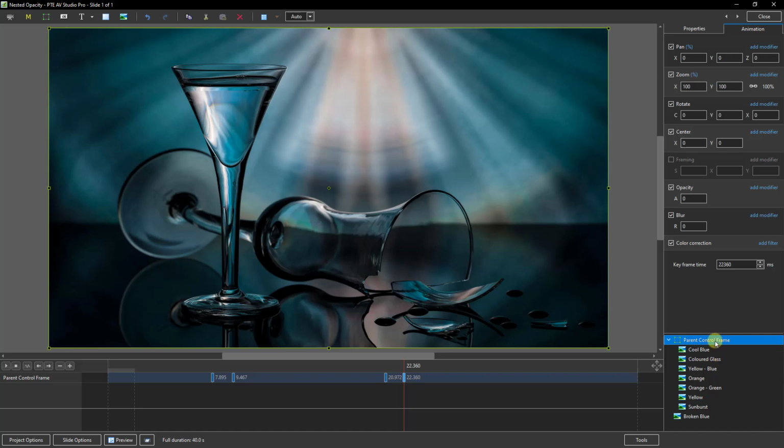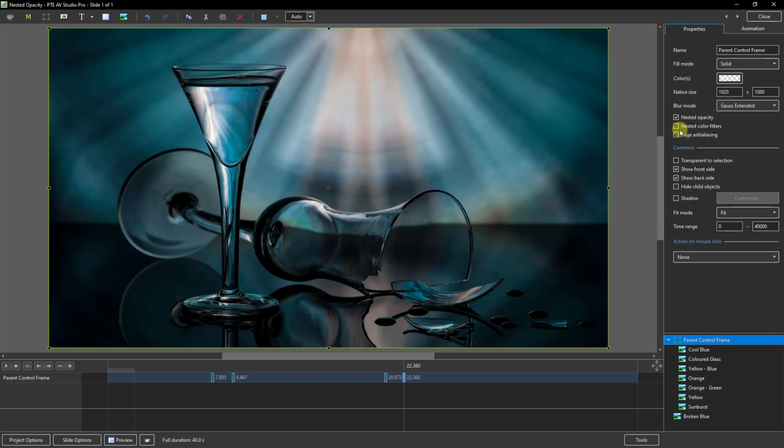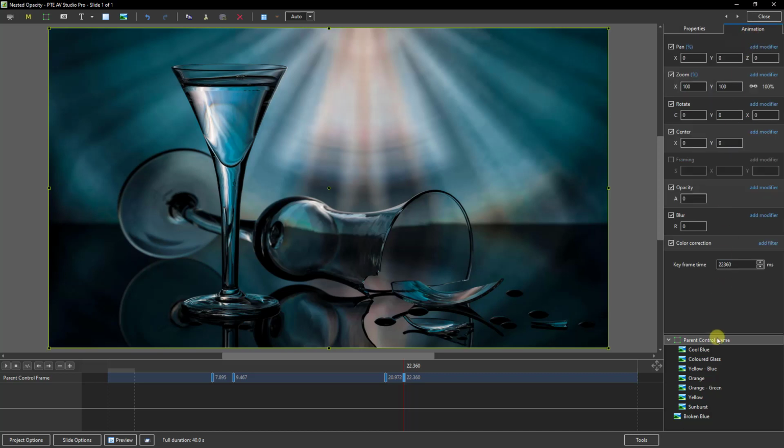Now the nested opacity and the nested colour is not turned on automatically. We do need to select that option if we want to adjust, as I have here, seven child objects within one frame. And we do that in the properties. There's the two commands we're going to need. Nested opacity is already ticked because I've already set it up for demonstration. But we would need to do the same for nested color filters too. Once we do that, then we've got full control via the animation tab.